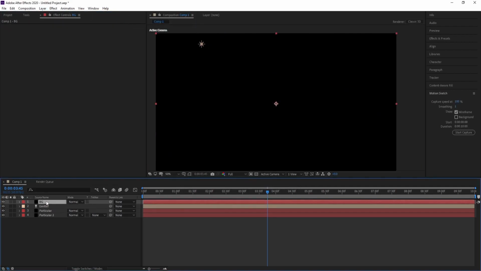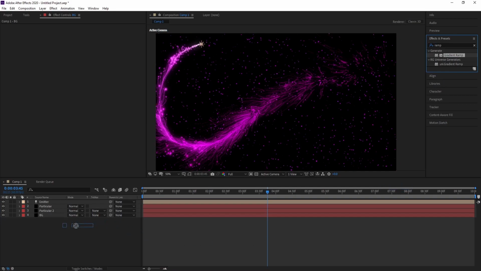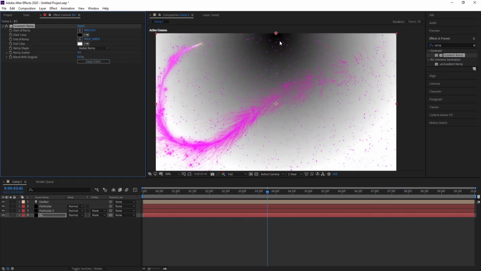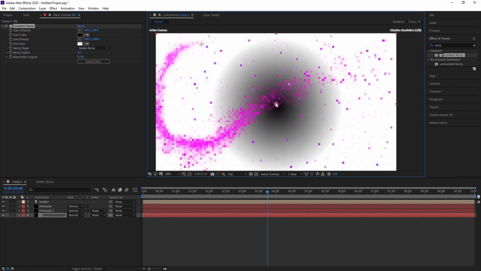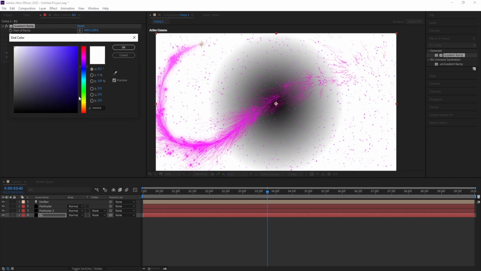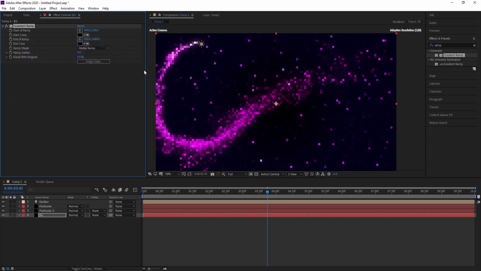Last thing, go to Layer, New Solid, and name it Background. Go to Effect and Preset, choose Gradient Ramp. Change Linear Ramp to Radial Ramp. Now choose any color you want.